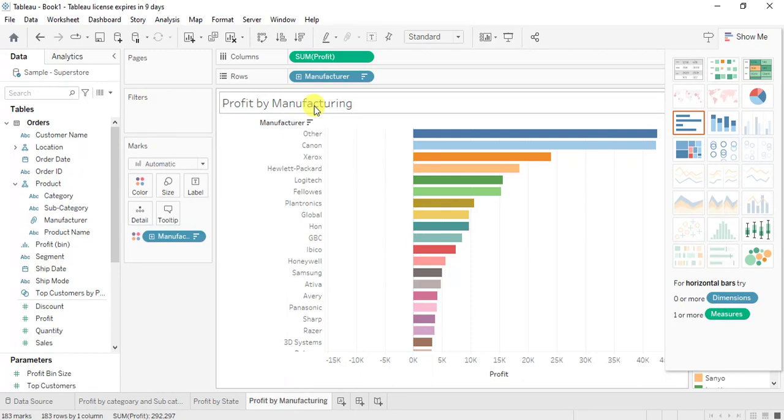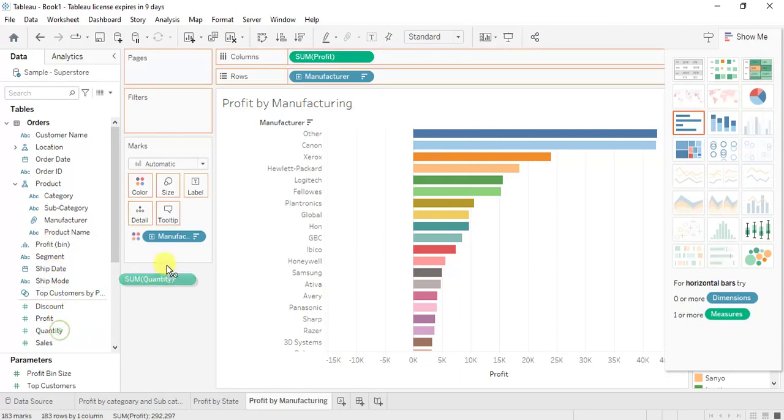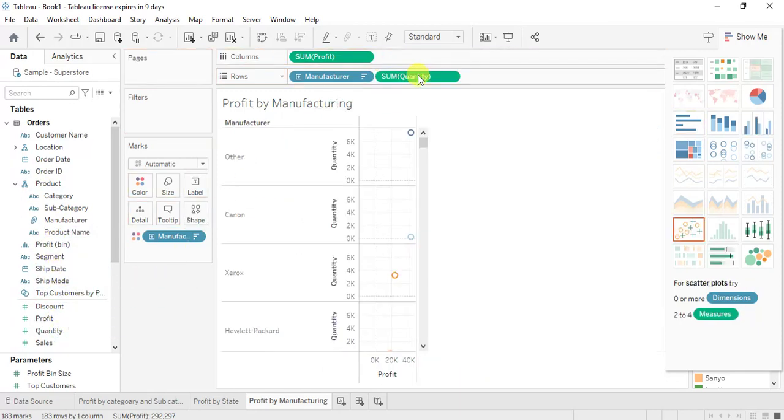Now we can also give quantity to the rows. Let's try this out also. Quantity, if I put it on rows, this will not give me a better idea. Let's send it back.